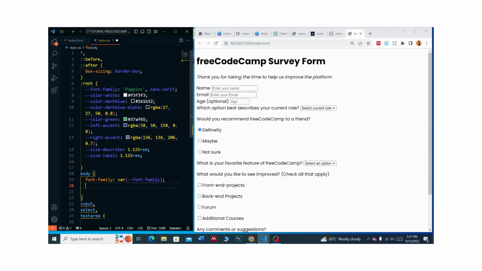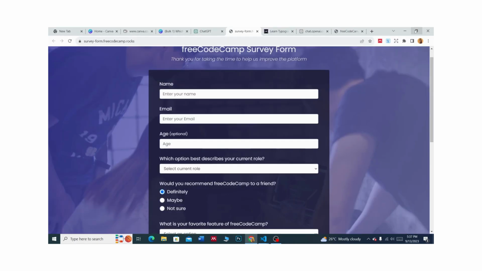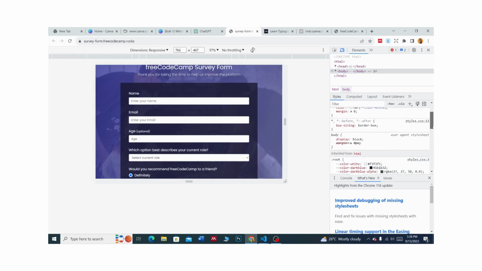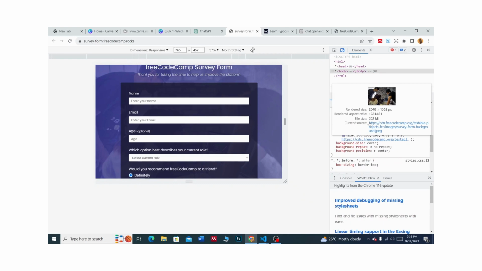Inside our body, we also have a background image. If you look at their survey form, you see there's a background image here. I want to use the same background image they use for this survey form. To get the same URL, you right click on the image, then click on inspect. If you do not see inspect, you can also click on developer tools. Inside inspect, let me look for the URL they use. So this is it. I'm going to copy it.